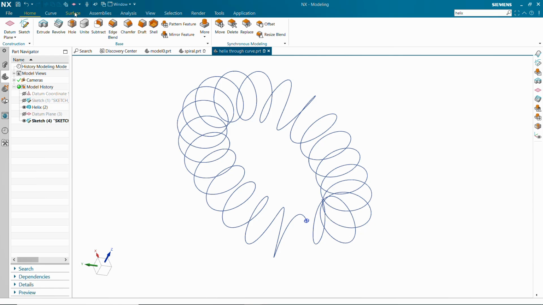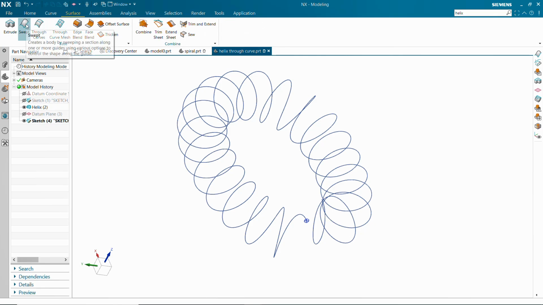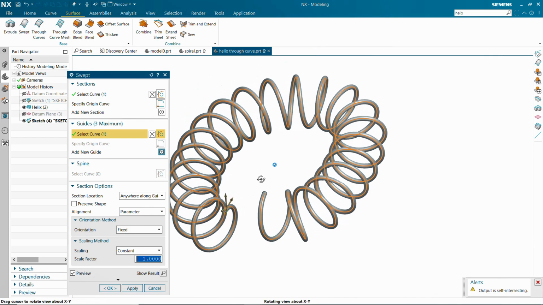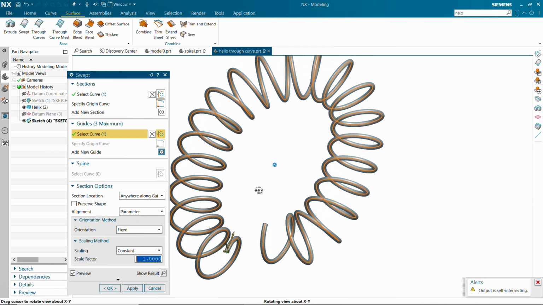Now within the surface option you may find out this sweep option. Select this profile and path. Okay, our requirement is fully satisfied.